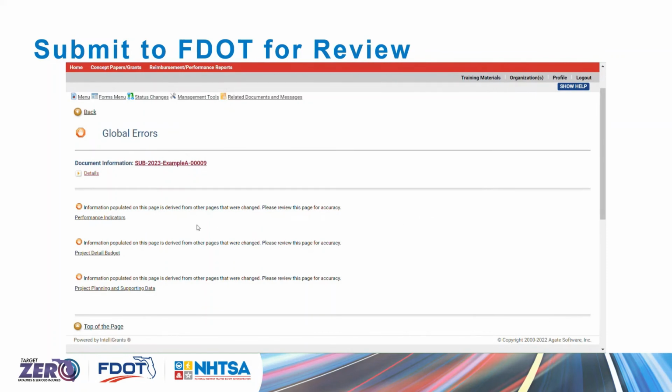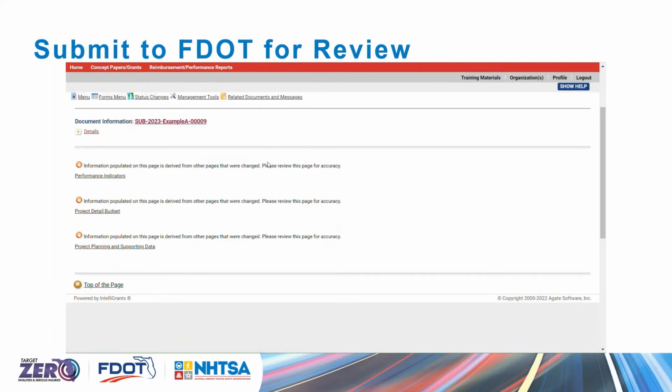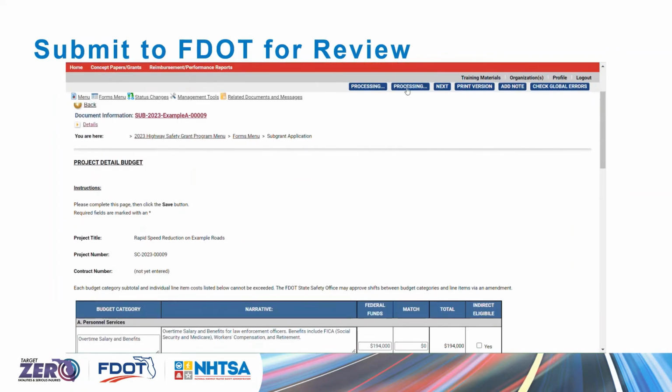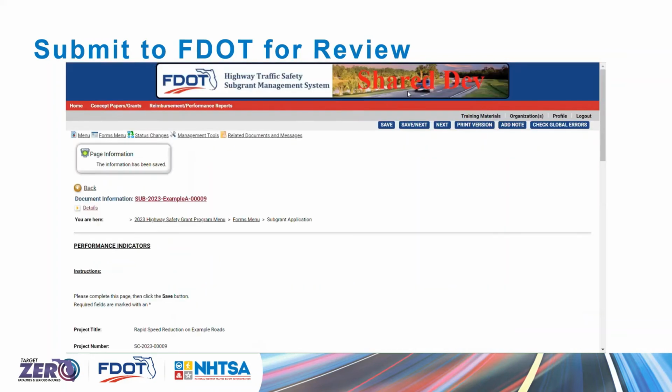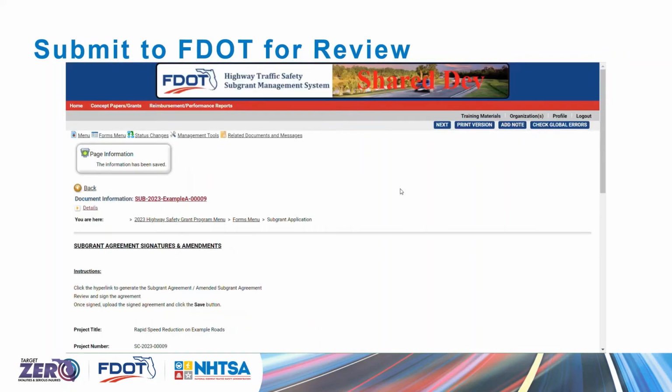Okay, so we've got some global errors. What it's saying here is that it wants us to resave these pages, because we didn't see any stop signs listed here on the Forms menu. It just wants us to resave those pages. So if we start with the project detail budget, we go in there and save and next. Save and next on the performance indicators. I think I missed one. Let's see. That one's saved. We're going to check those global errors again.